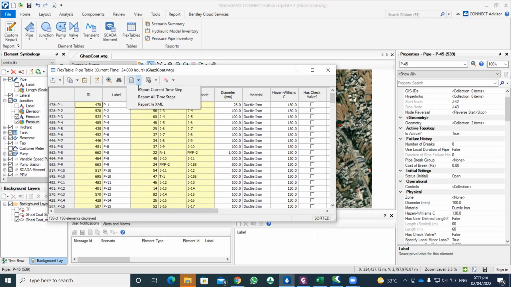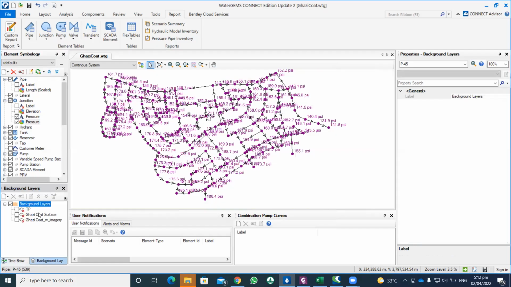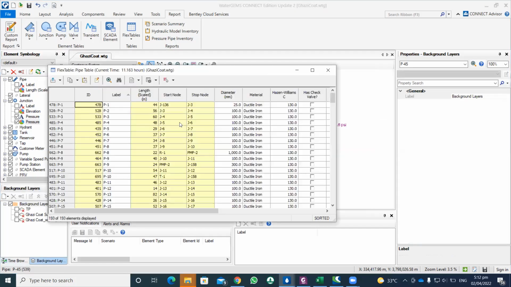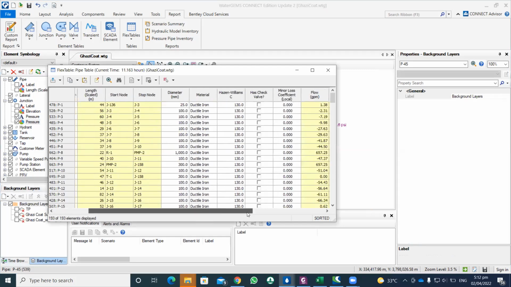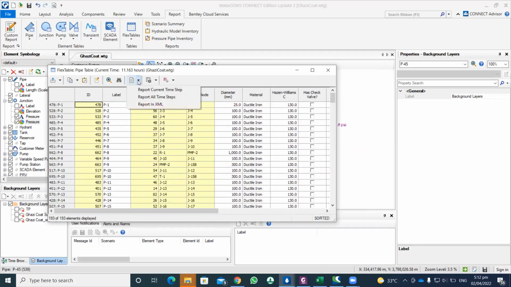If you want, for example, if your current time step is about 10 hours, so for example, for any time step, mostly for the peak hours, you need a report that shows how the demands vary throughout the system. So for example, for the pipe, you need a report, so you can just export it from here by report current time step.